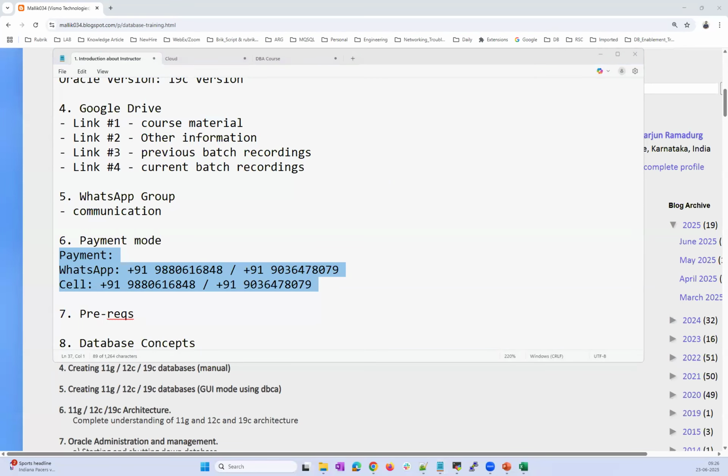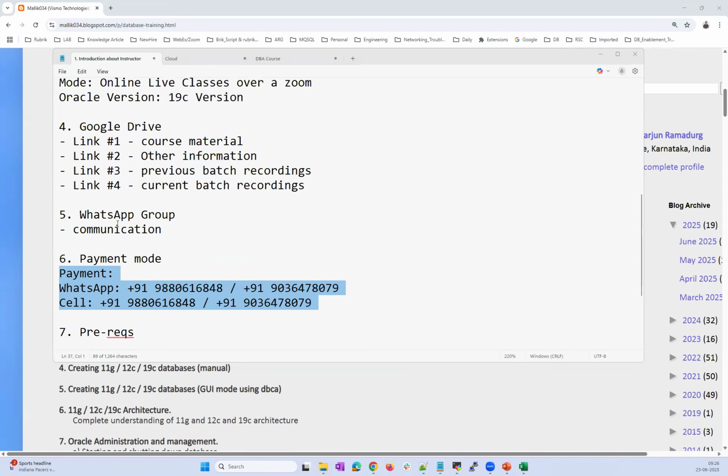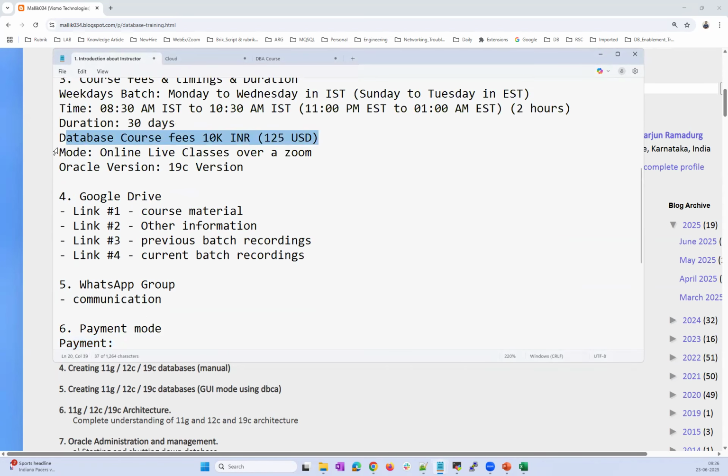What options you have for a transfer from India, from the US, outside of India or within India, there'll be a lot of options. I can communicate or guide you. Just feel free to ping me on my cell number or WhatsApp number, and I'll guide you through the payment process. It'll be conducted over a Zoom session, live classes, and we'll be covering the 19C version.